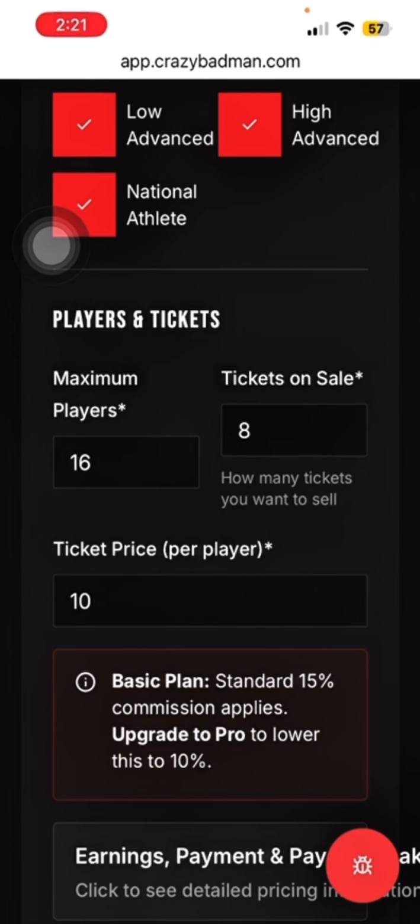For players and tickets, this is the part when you organize a game. Sometimes people already have friends and just have extra capacity, or they want to play with new people. Some people organize a game because they're a coach and want more students, or they're a retiree who wants to meet new people. Whatever the reason for organizing, there's always a maximum number of players and tickets on sale.